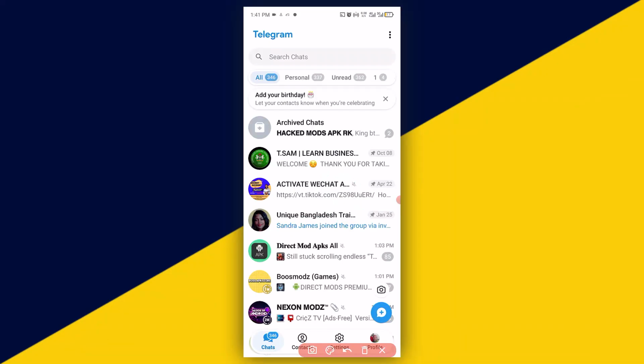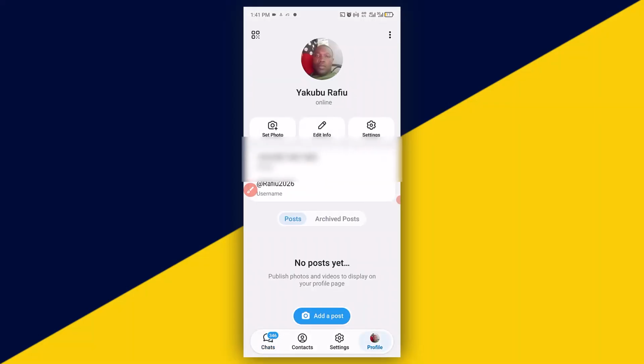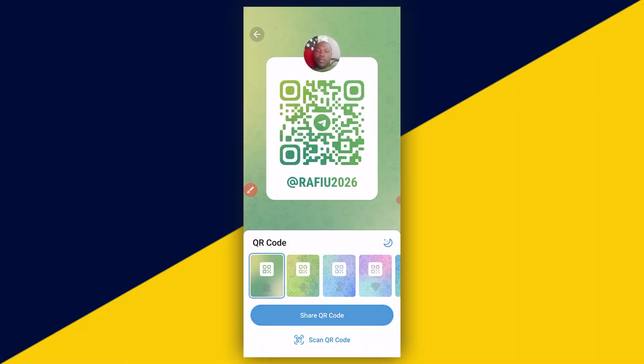After you open up your Telegram, go ahead and click on profile. And the next thing you want to do right here is to simply click on this QR code right here. So here we go. You have your account QR code right here.